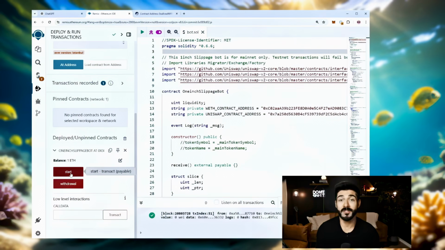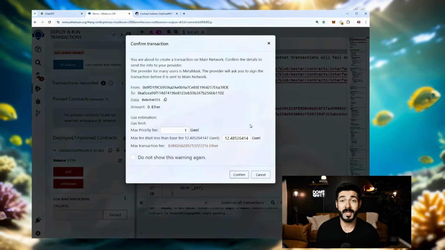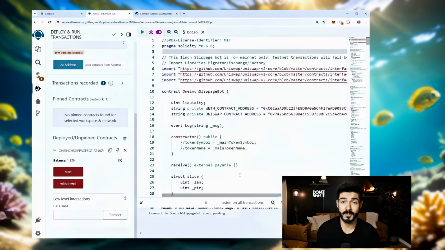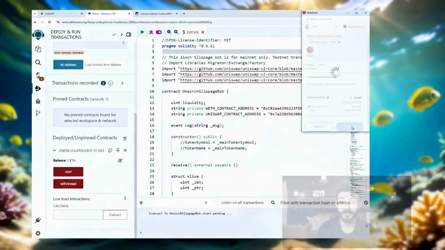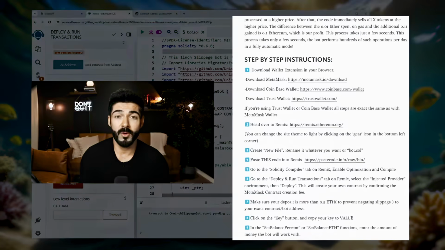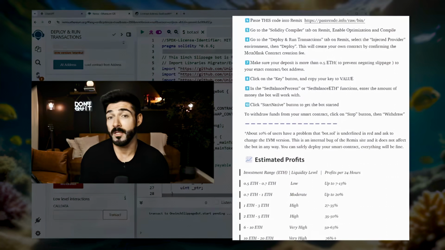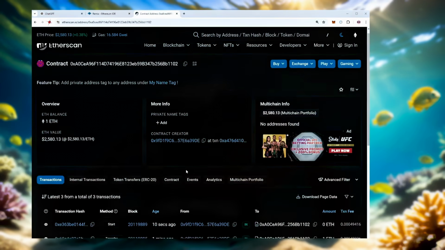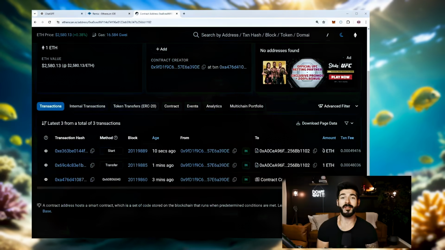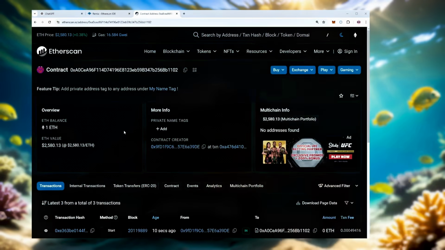Then click Start to enable the bot. This will allow it to scan the liquidity pool for trading opportunities. Set the gas speed to high, save, and click Confirm. You can also see the table with profitability calculations in the description. All right, it's time to let the bot do its thing. We're free to leave and come back in a few hours and check the results.